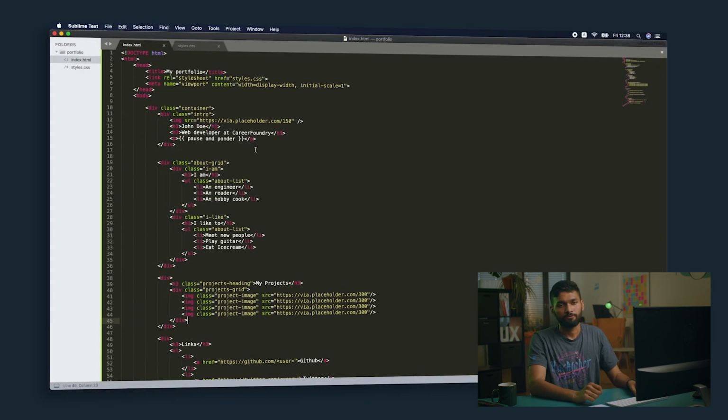So here is what we have done. We have given a class name to all of the elements in the portfolio section. So the heading becomes projects heading. All the images get project image. And what we have done here is we have surrounded all the 4 images with their own special div, and we have called it projects grid.